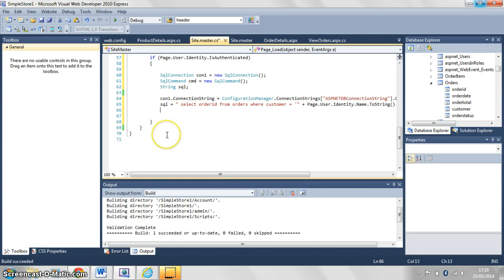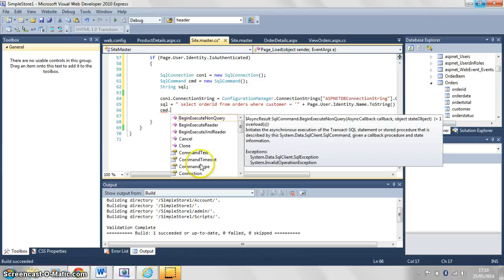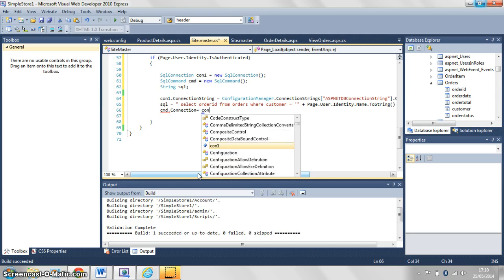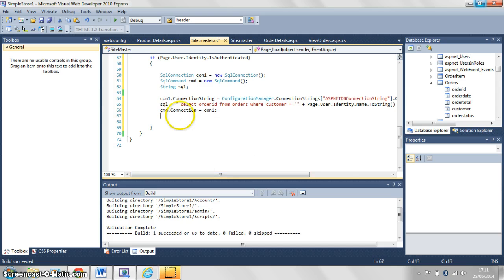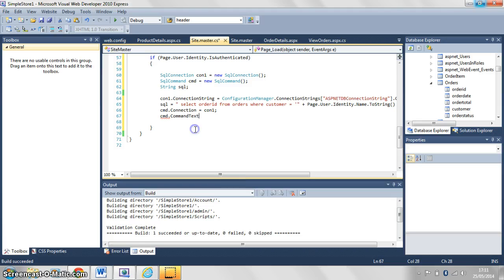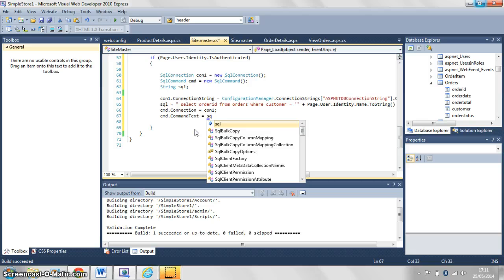Now we need to assign the command to the, well, first of all, let's assign the connection. cmd.Connection is equal to con. That's the connection setup. Now we need to assign the command text. And that's equal to SQL.